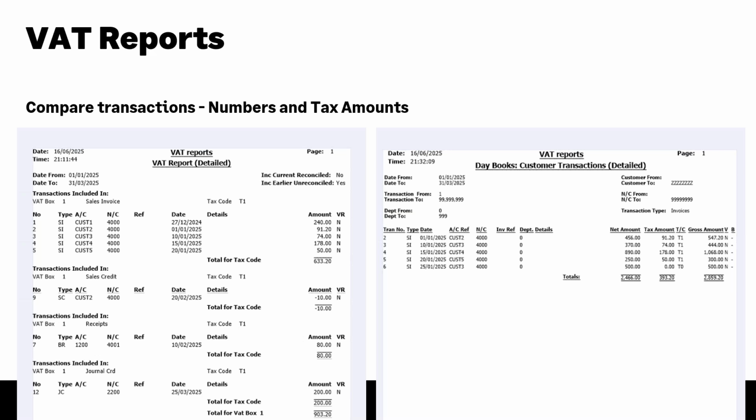Now, if we're comparing the transactions and the totals, we can see the total of invoices at T1 on the report on the left is £633.20. But the tax amount on the daybooks report is £393.20. So there's a difference there. And this is the type of query that people contact our support team about. I'm running the two reports, they're for the same date range, there's a difference. Why is that?